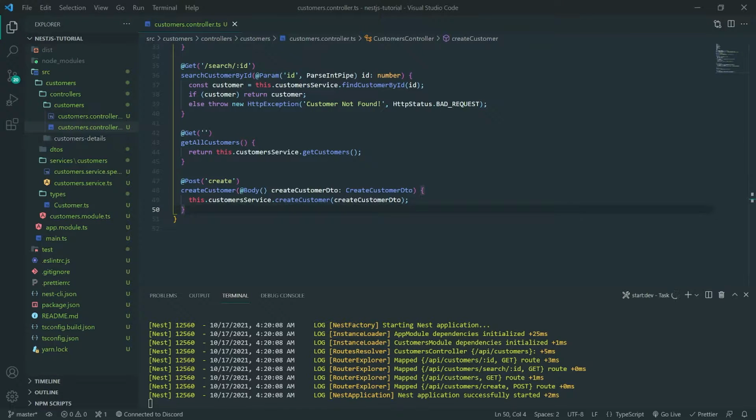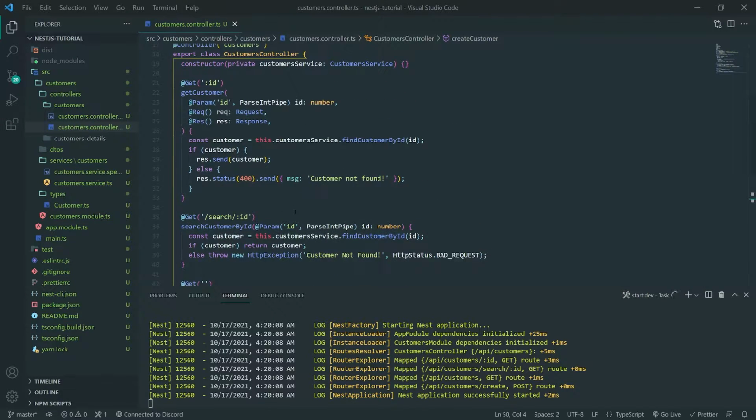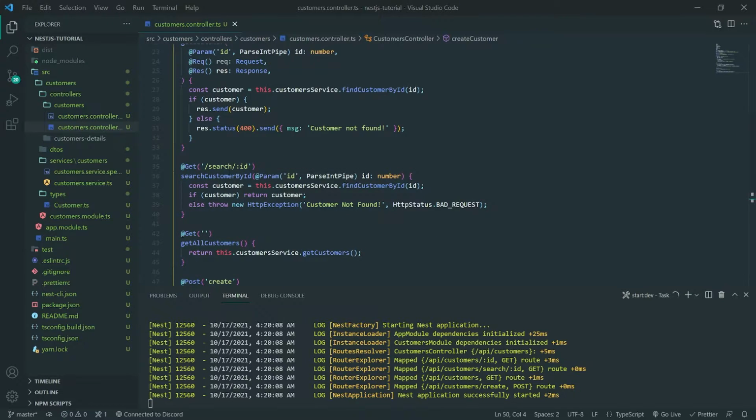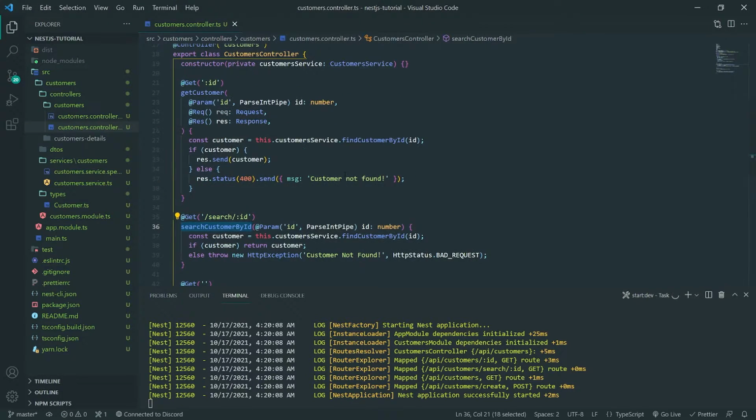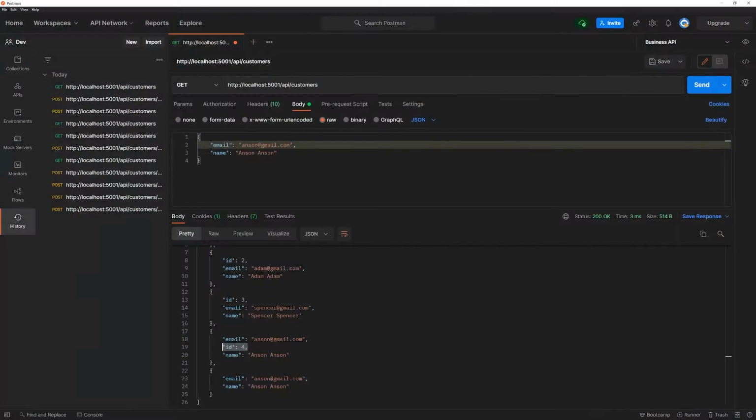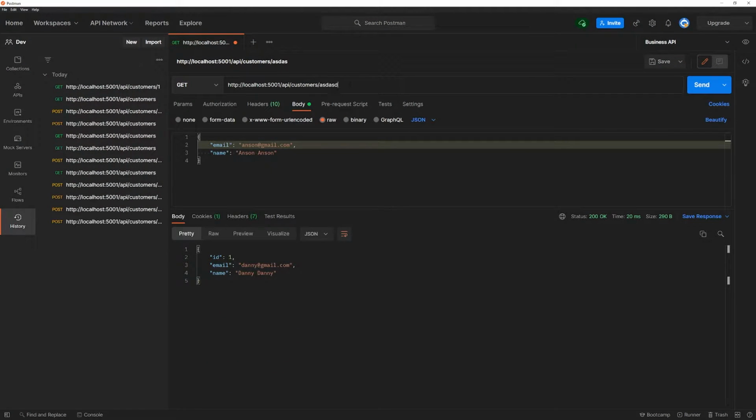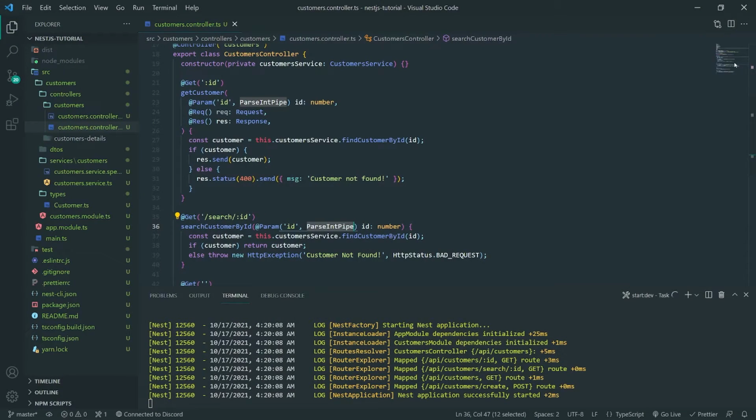Okay, and we've actually done some validation already. If you go back to that search customer by ID as well as that get customer, when we use the parse int pipe, that actually allows us to validate that incoming parameter. So if we were to call this endpoint, so let's go back over here and let's just do one, right? If I were to provide an invalid route parameter, you're going to see that it says validation fail. Okay, so we technically already did some validation.